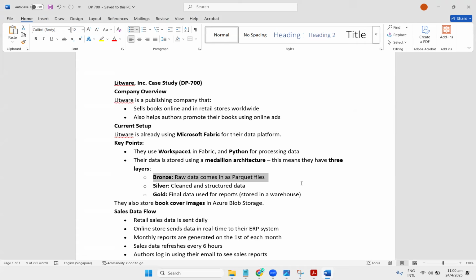Regarding reporting, the reporting tool is Power BI. Most generally, we store the data in a SQL Server data warehouse. So this is the one. These are the key points. This is the existing environment.